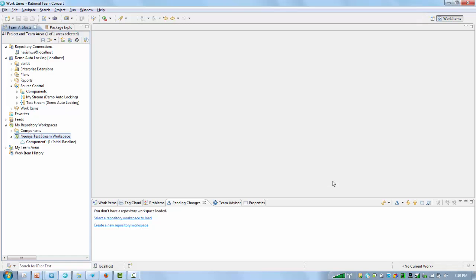Currently, RTC provides a way to acquire and release locks on files. Once the lock is acquired on any file, any other user who wishes to update the same file will be blocked if they try to deliver the changes. The second user has to wait for the first user to release the lock on the file and later merge the changes before delivery.